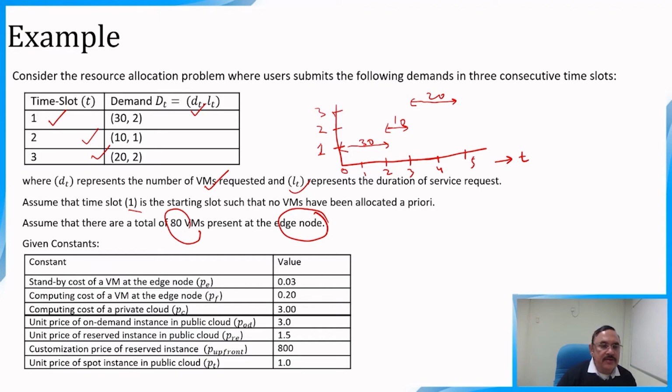Now, the given constraint is that the standby cost of a VM at the edge node is 0.03. The computing cost of VMs at the edge node is 0.2, the computing cost of the private cloud P c is 3, and the unit price of on demand instance in the public cloud, that is P OD, is 3, and it is 1.5 for reserved instance, and customization cost is 800, and spot instance in the public cloud is 1.